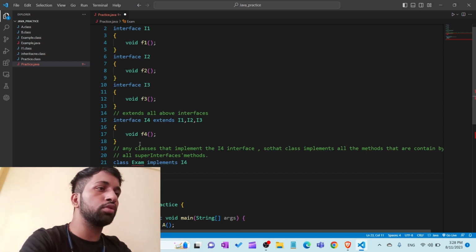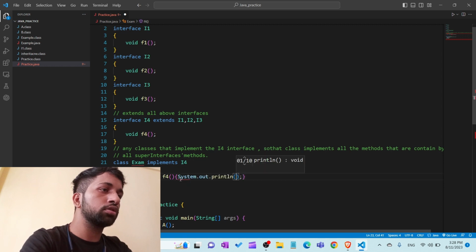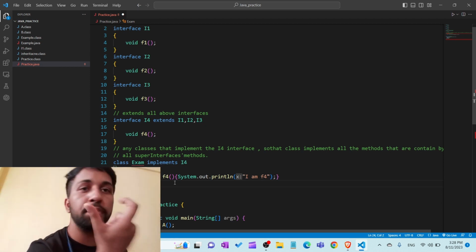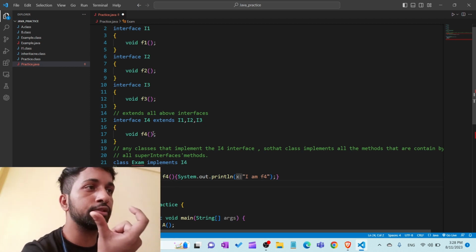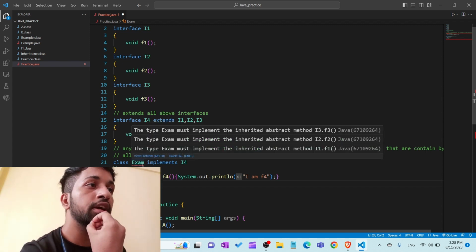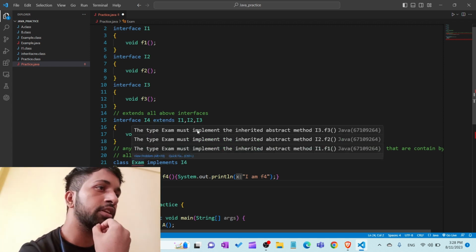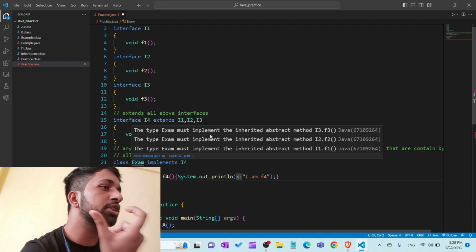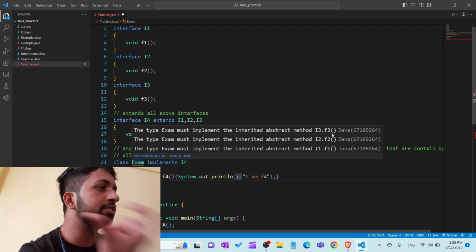I want to implement the method that is present in I4, that means the f4 method: public void f4, and writing a line of code, "I am f4". Okay, now if I just implement the f4 method, which is present in the I4 interface, this gives an error. Please read this error: the type Exam must implement the inherited abstract methods I3.f3, I2.f2, I1.f1.